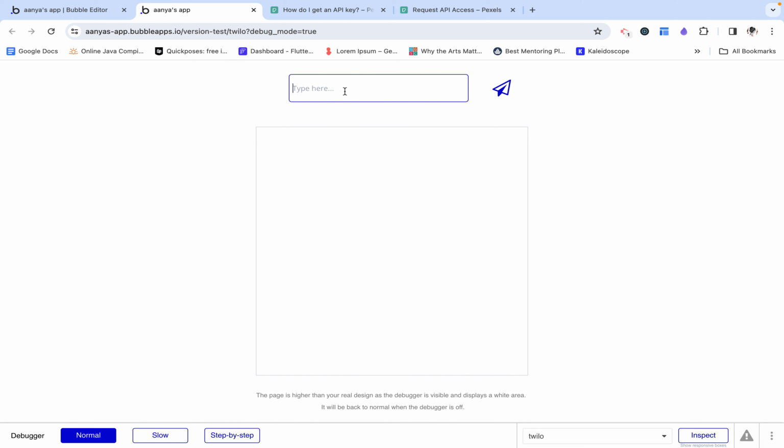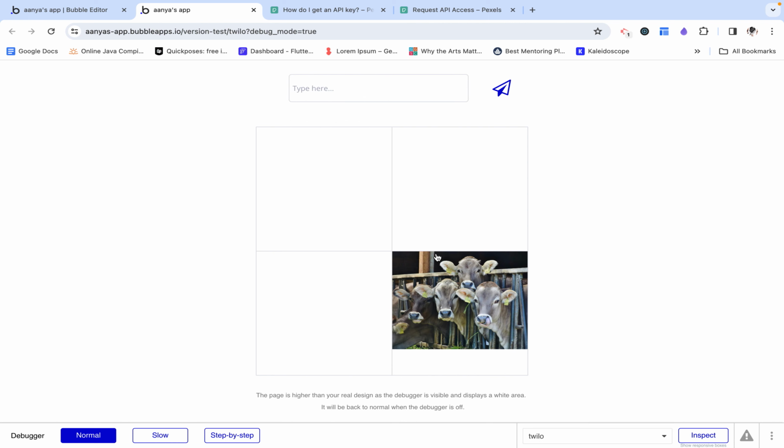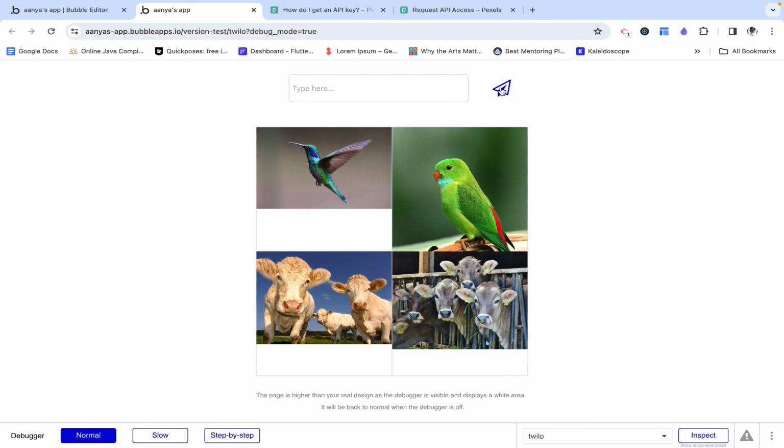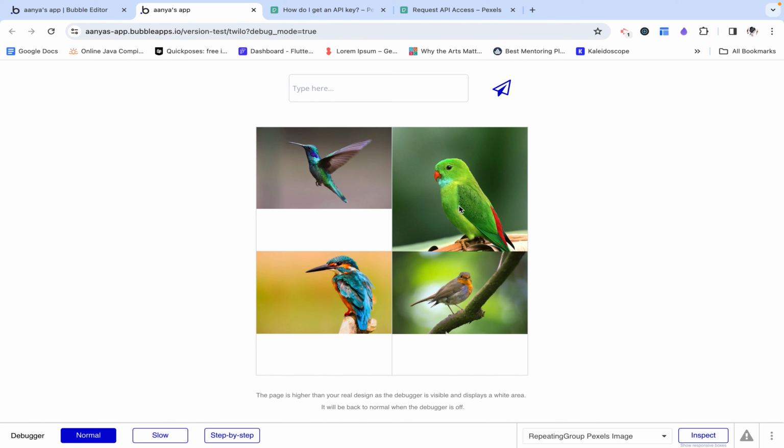When we try this, at first nothing's generated, then I can do cows, click send, and we can see all the images show. And if I do bird, the same happens. You can see the potential.